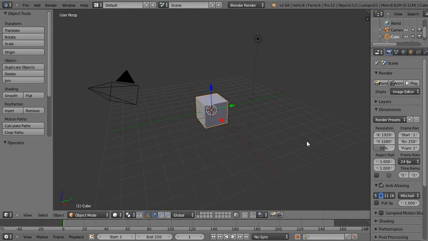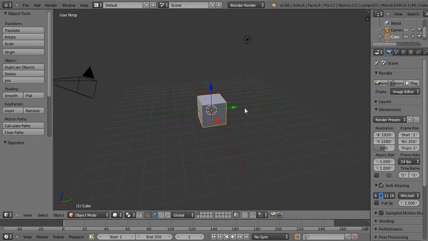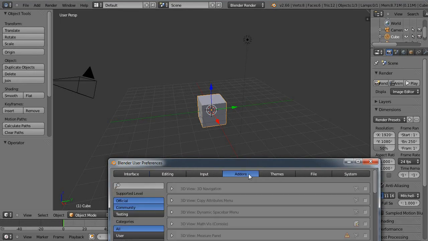So go on over to blender.org and download the latest version if you haven't already, so you can follow along with what I'm doing. I'll just quickly turn on my screencast keys.